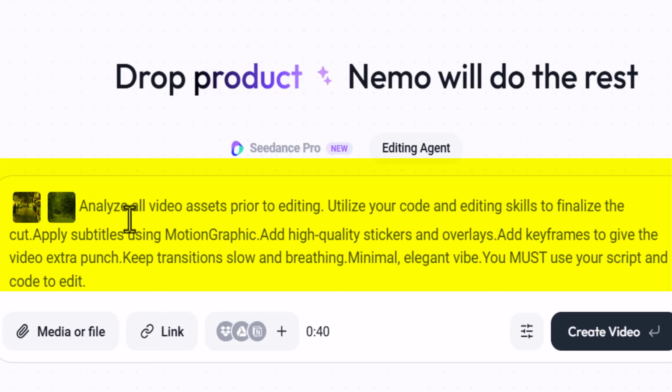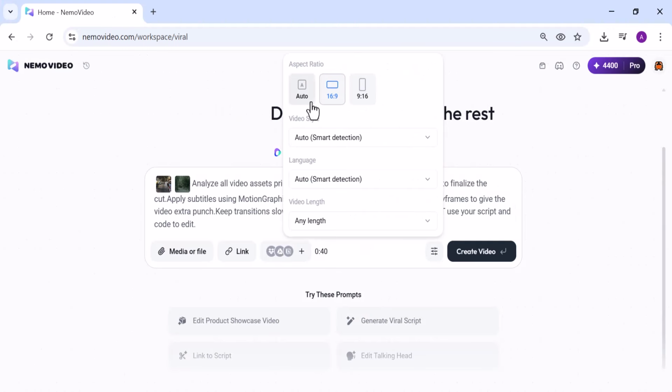Apply subtitles using motion graphic. Add high-quality stickers and overlays. Add keyframes to give the video extra punch. Keep transitions slow and breathing. Minimal, elegant vibe. After writing prompt, select ratio, language and video duration and then click generate.